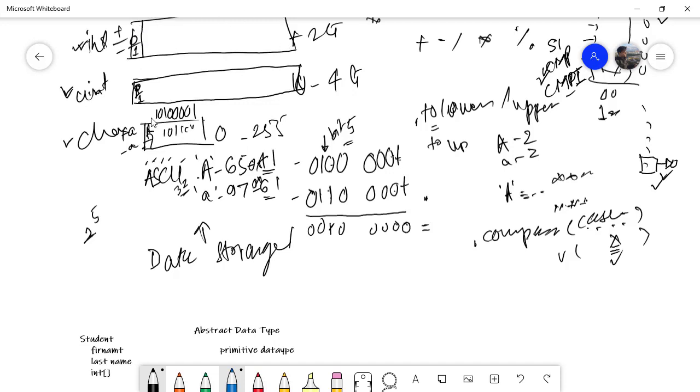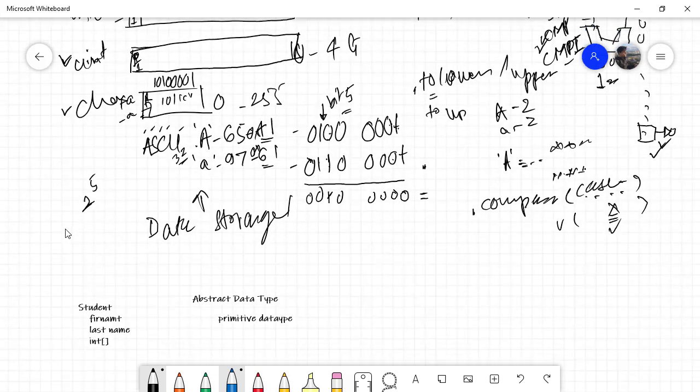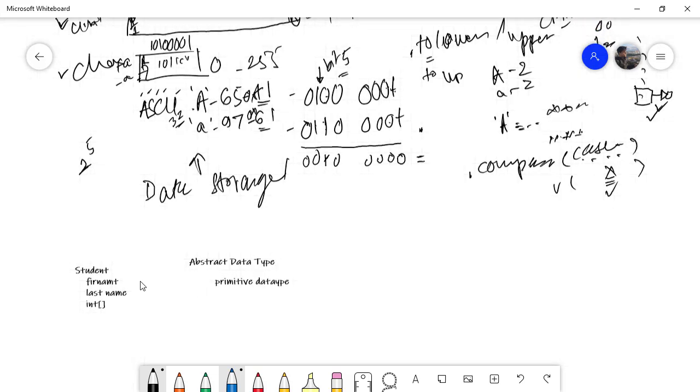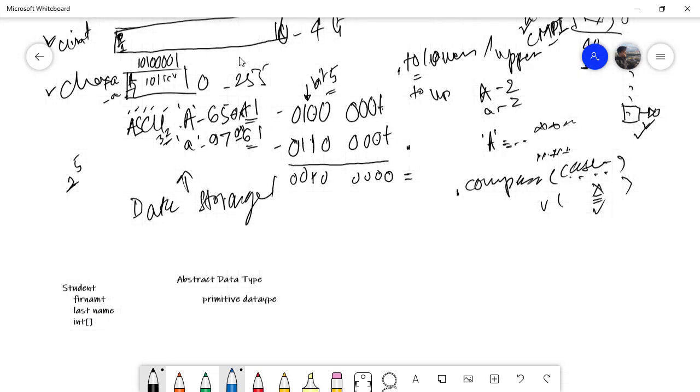Integers were pretty straightforward. They were 32 bits. Characters were even easier. They were 8 bits. But abstract data types are a little complex. They are string data types, and they're going to store multiple series of characters. They are integer arrays. They're going to store multiple values of integer. Right? So we have only solved the first problem.